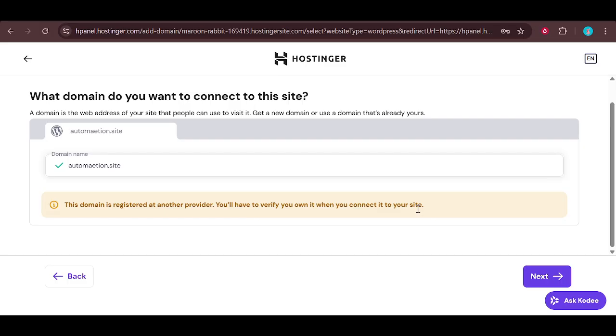Type in the full domain you own on GoDaddy, for example, yourdomain.com, without any extra spaces or characters. Take a second to double check the spelling, because even a small typo can cause connection issues later. When you're sure it's correct, click Continue. At this point, Hostinger will associate that domain with your new website setup.